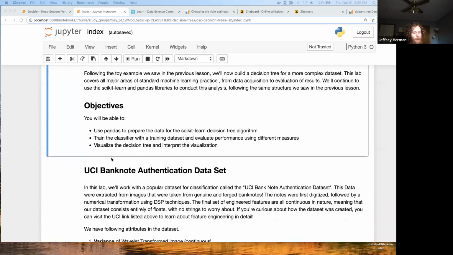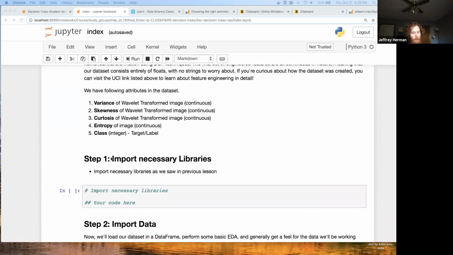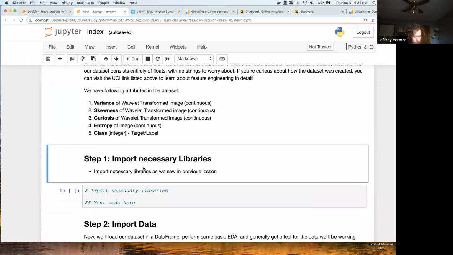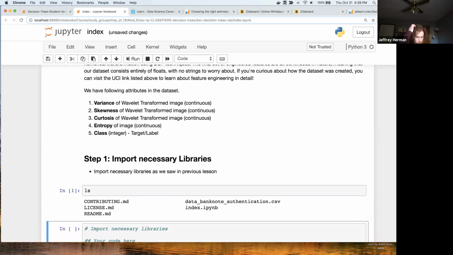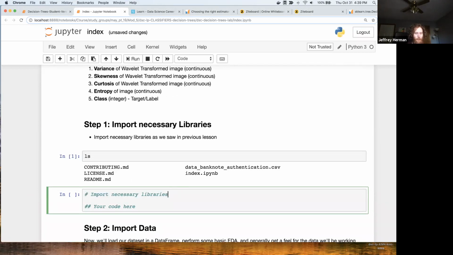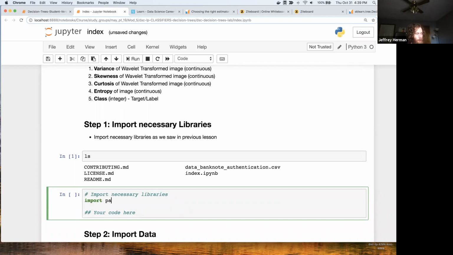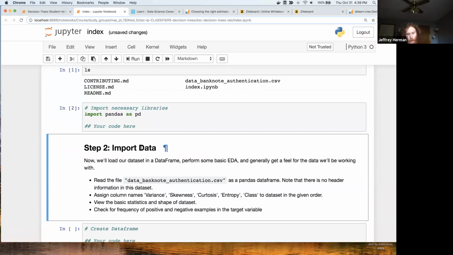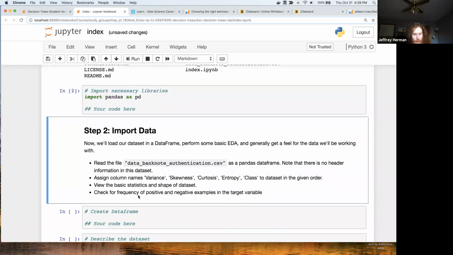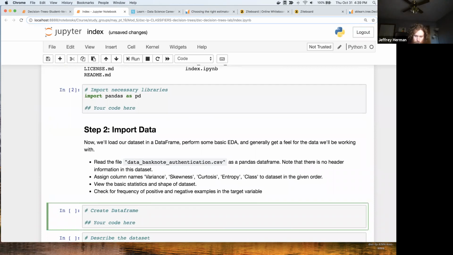All right, so we're going to start with importing the necessary libraries. I don't know which libraries I'm going to need off the top of my head. I think I'm going to be using pandas, and I'll use that to start. Import pandas as pd because I have a CSV, and we'll start adding libraries as I use them.